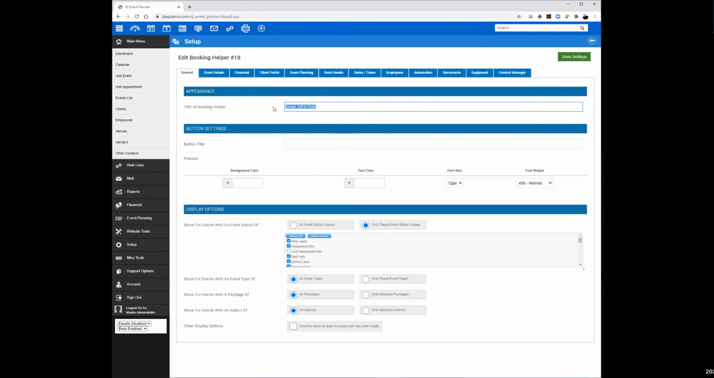So we're going to create just a booking helper in your scenario to assign Jeff to the event. We'll make it a color for us. There we go. Decide what status is. Right now, I'm just going to select all.